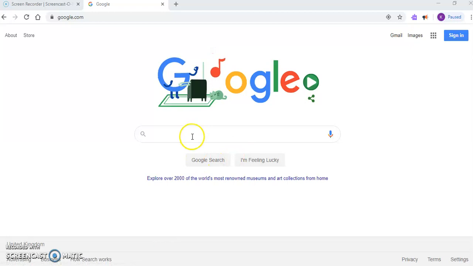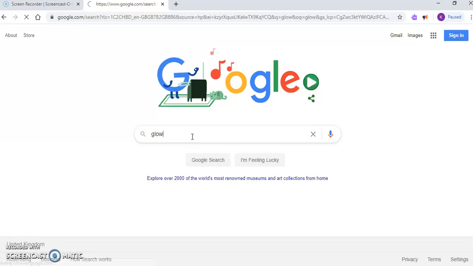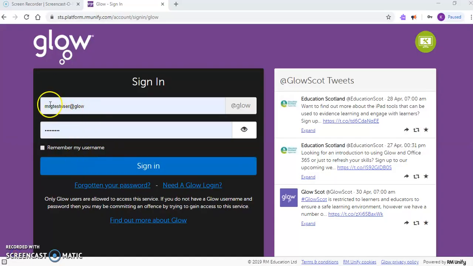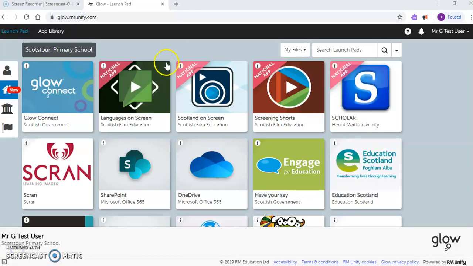So again, just through Google Chrome, which is the best browser that seems to work for Google Classroom. So type in Glow. Again, the first up here is the Glow sign-in page. And on the sign-in page, we put our username and then our password, which I've already done here, and we click sign in.